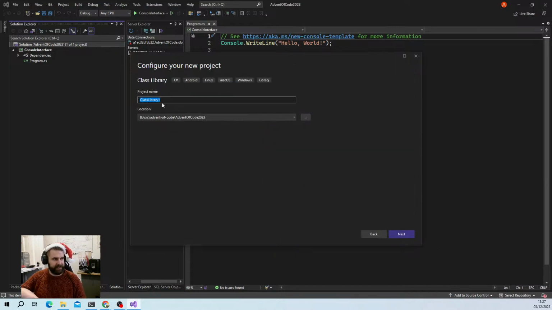We're going to call this puzzle logic. Oh, I don't like that name. What would I call this? Puzzle solutions? But this is a solution. This is like puzzle solutions. Puzzle solutions. Perfect name. And we're going to make sure that's inside our Advent of Code 2023 folder, which it is.